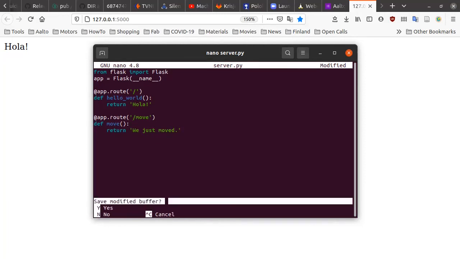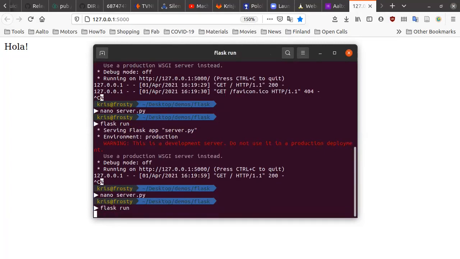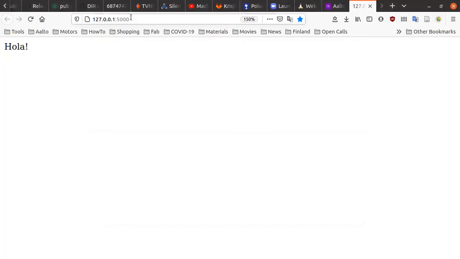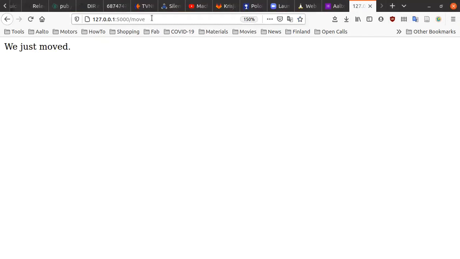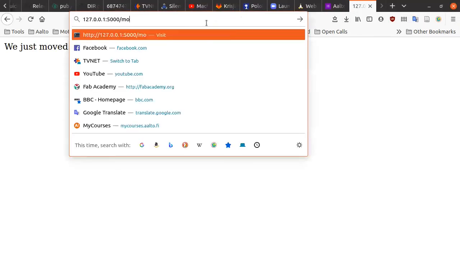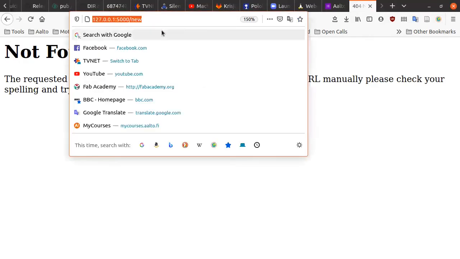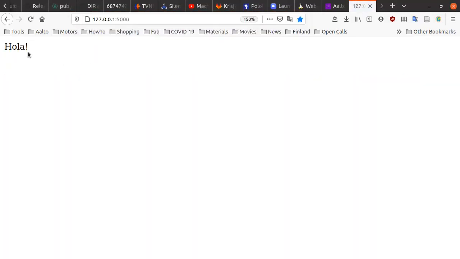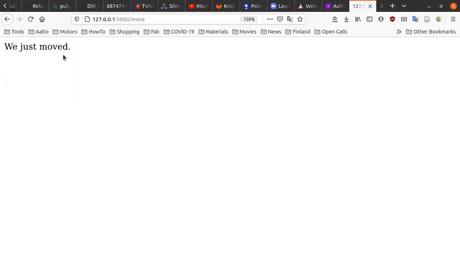Let's save this and then run the app, go to the browser and add this at the end. And notice if I try anything else, I'm gonna get a not found message. So when I open the root of the page, I'm still gonna have the hello world. And then when we add the specified endpoint, we're gonna get the message or the output that we are expecting.